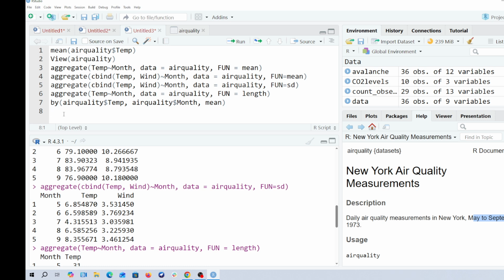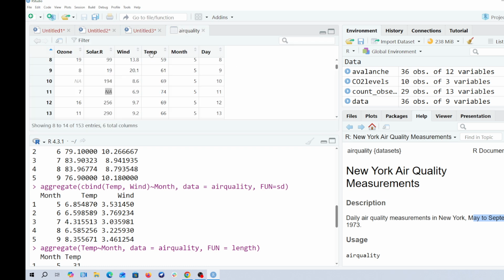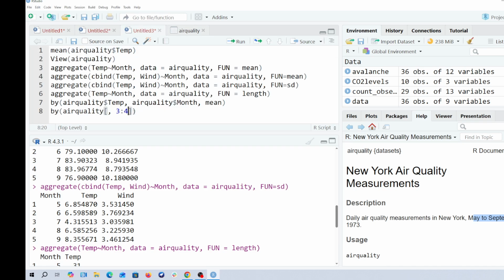So meaning if I want to do the correlation for two columns, I can do air quality. We saw how we filter those columns. I want to do that for columns 3 to 4, and columns 3 and 4 here will simply be wind and temperature. I want to do it, comma, by air quality for the various months, and then I pass in that function, which is the correlation, and then I run it.